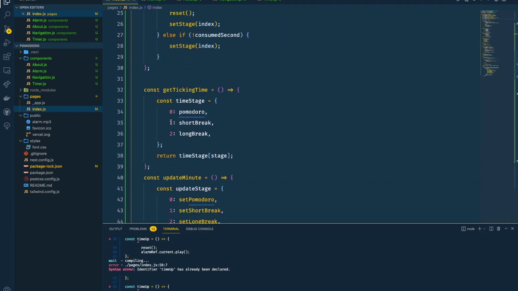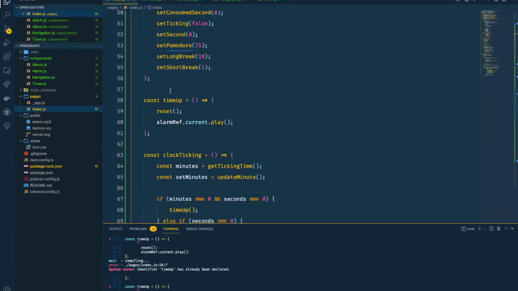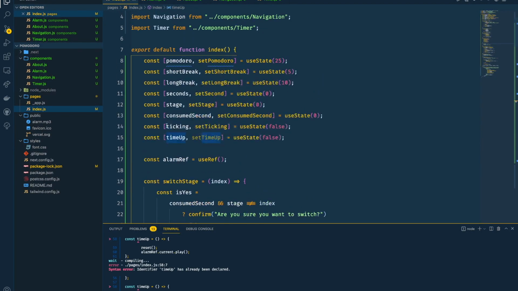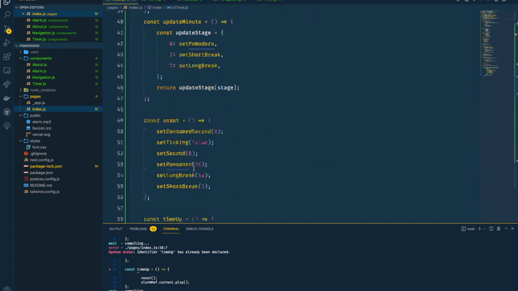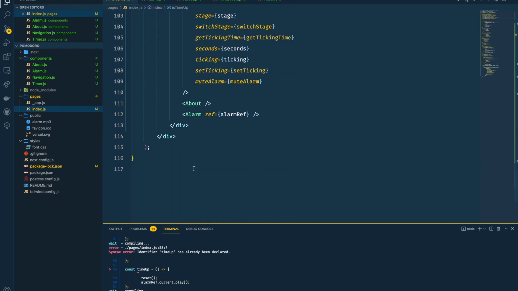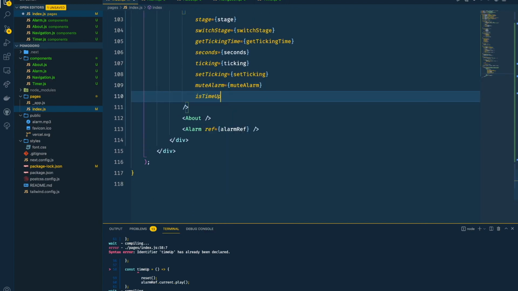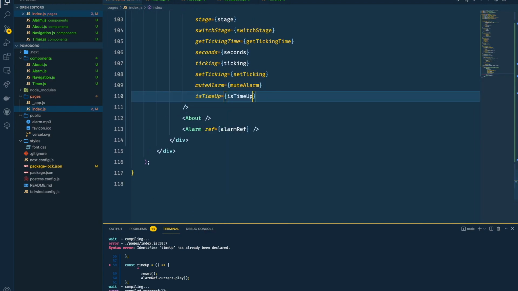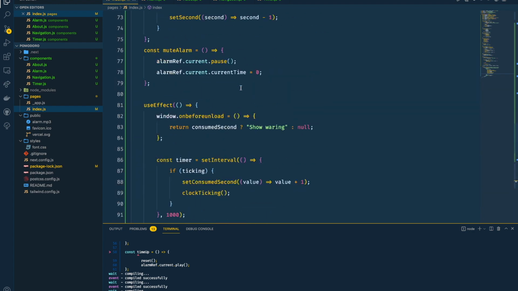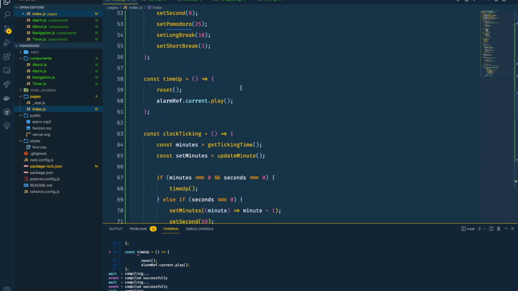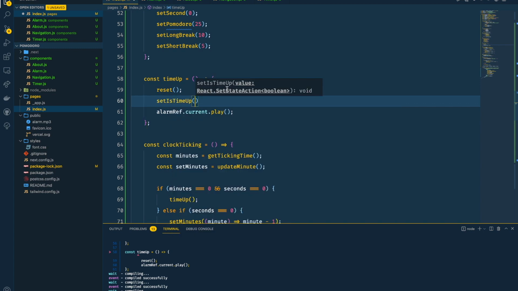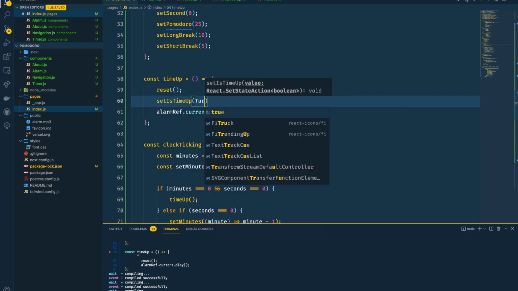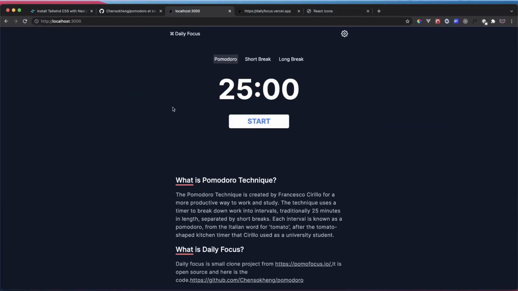I see. So I think it's because it's a duplicate. So we have this function right here. So this one we can set isTimesUp, setIsTimesUp. I can pass to the stage right here isTimesUp. There we go. So we set this one, setIsTimesUp. So when it's true, if this one is true, okay, true right here. Very nice.